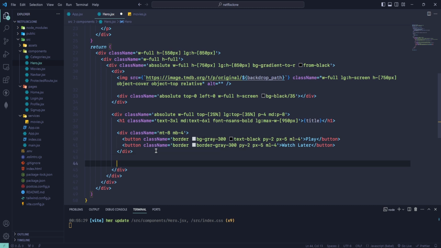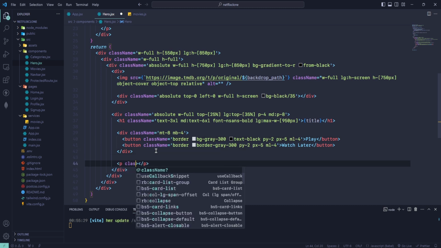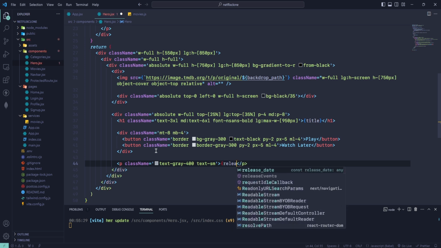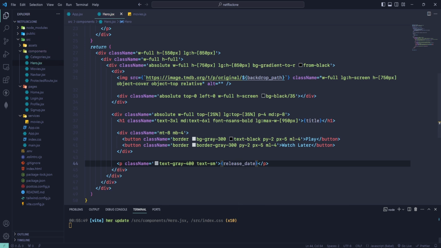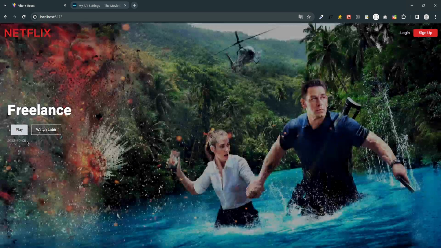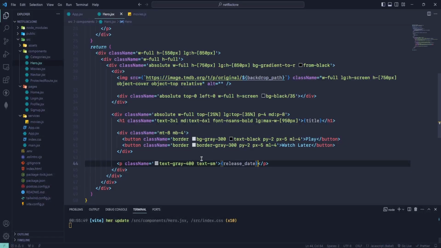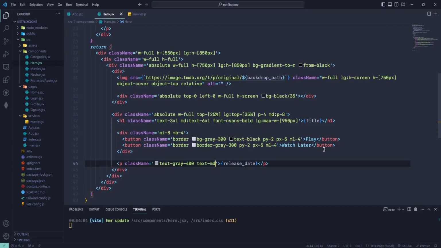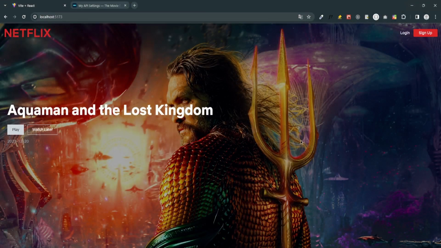After that I create a p tag class text gray 400, text small, and release date. I save that. Okay, that's it. Maybe text small, text medium. No, not margin left 4. Okay.